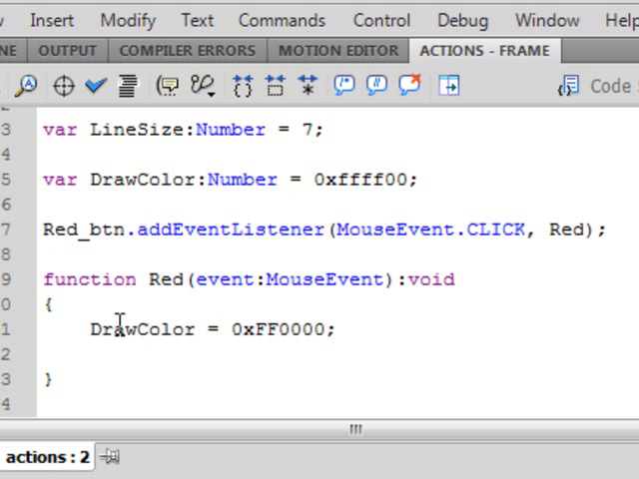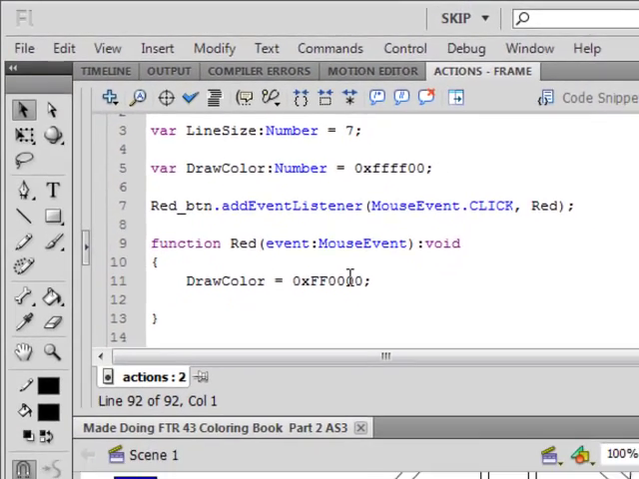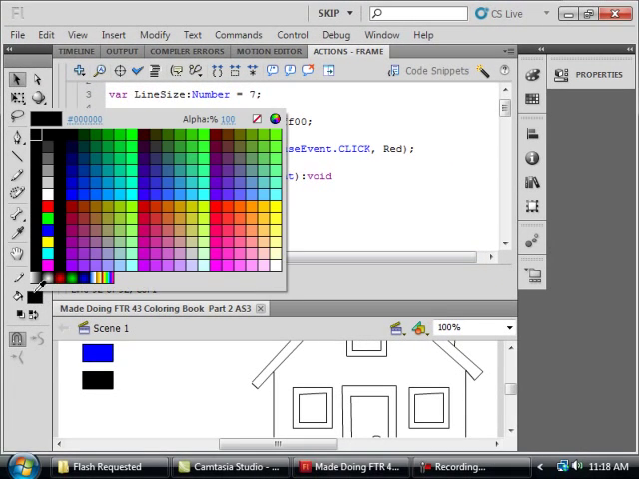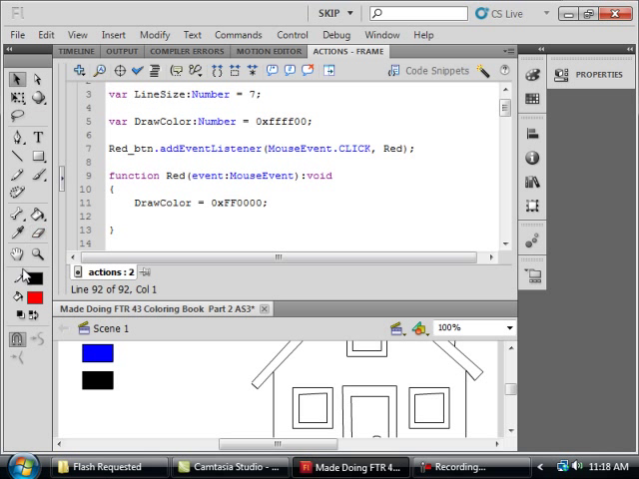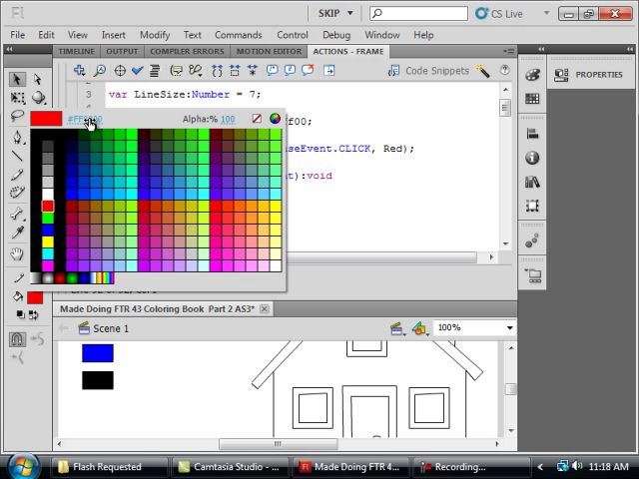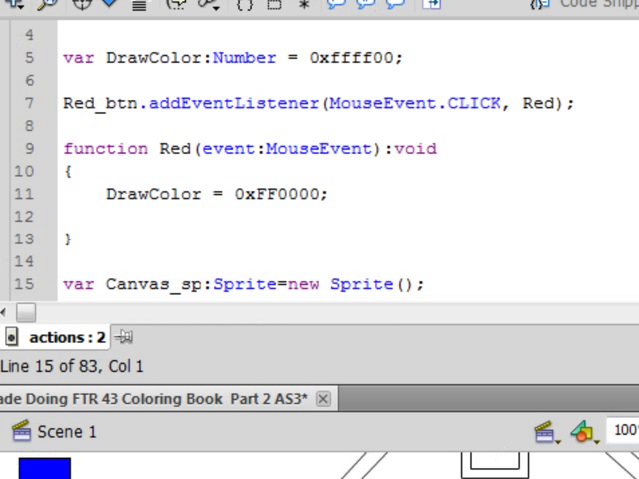And drawColor, capital D, capital C. That's this variable. Equals 0 as in the number, x, FF 0, 0, 0, 0, semicolon, and FF0000, if we look down here in the fill bucket, and looking up here, is red. Let's do the code for the blue button.